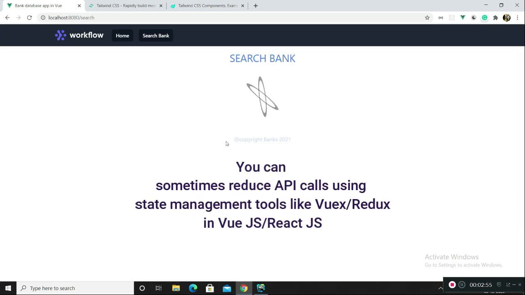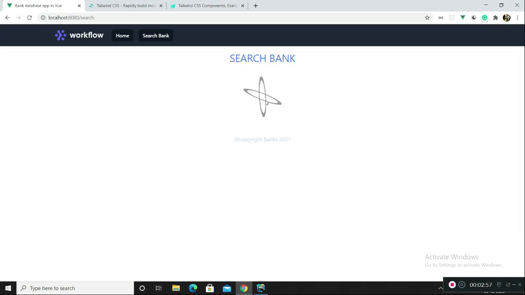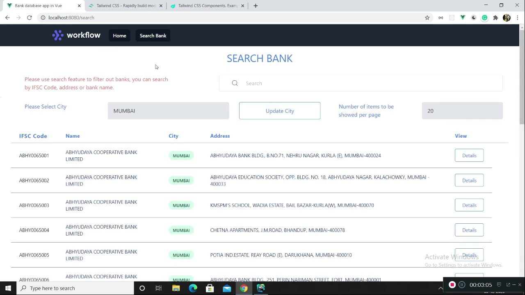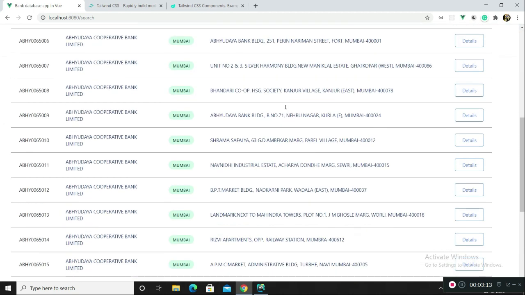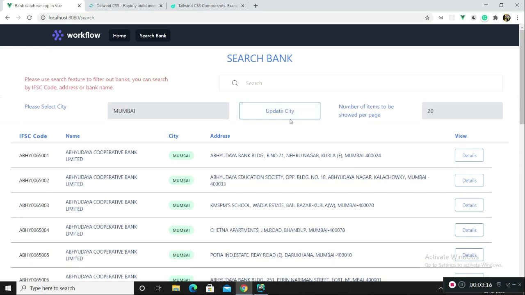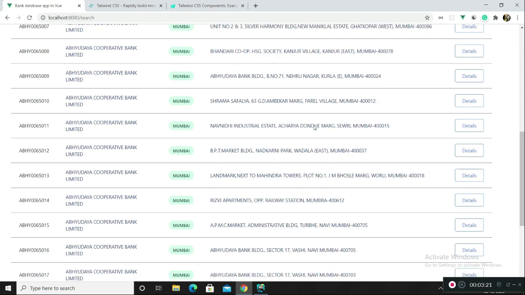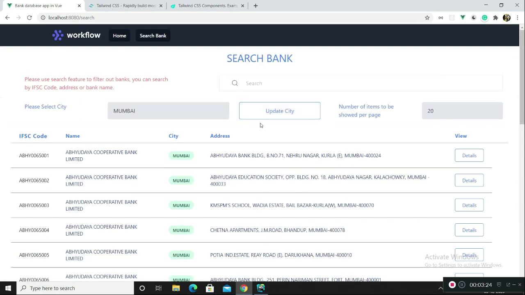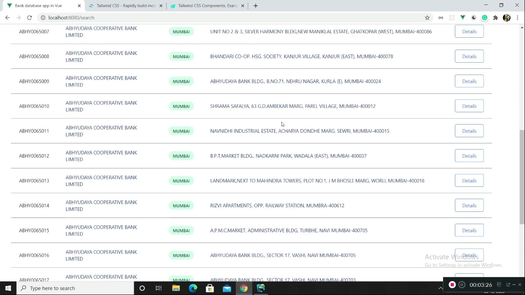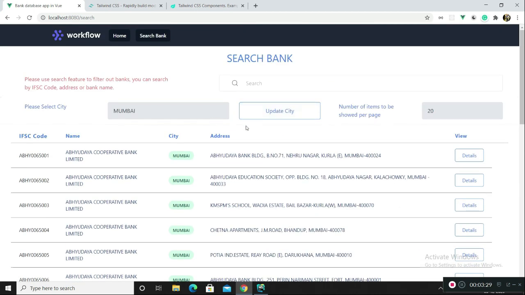Nothing much. Again, Vuex or any state management tool is not used in this application. Every time you go to the search page of this application, the API gets called in the mounted lifecycle hook. Obviously, if you are not familiar with Vue.js or the Node.js ecosystem, these things might not be very familiar to you. But again, like I said at the beginning of this video, the point is to emphasize Tailwind CSS, not Vue.js or Node.js.